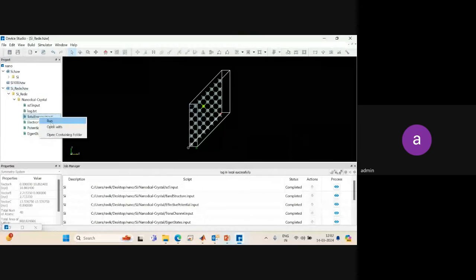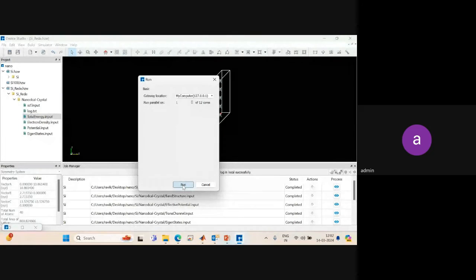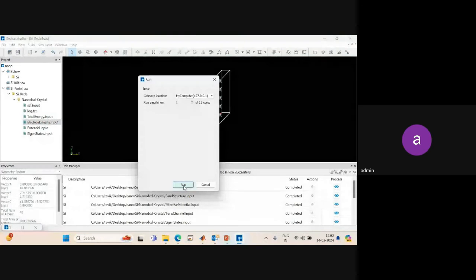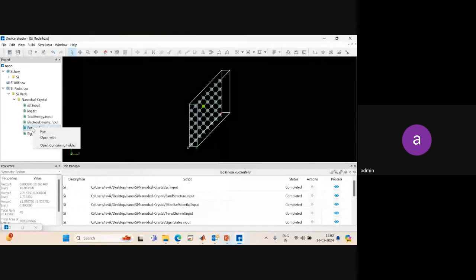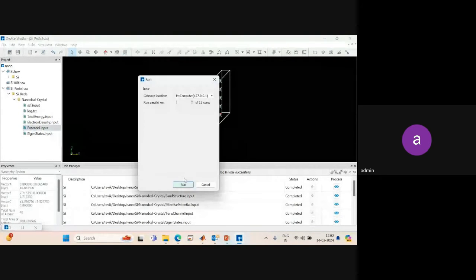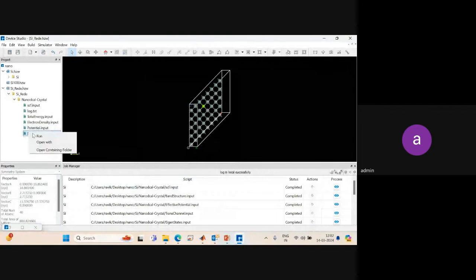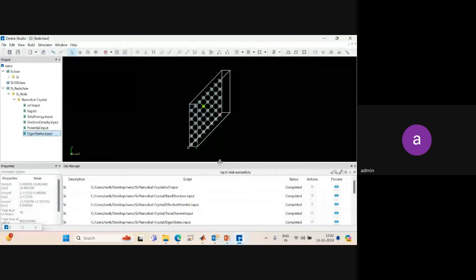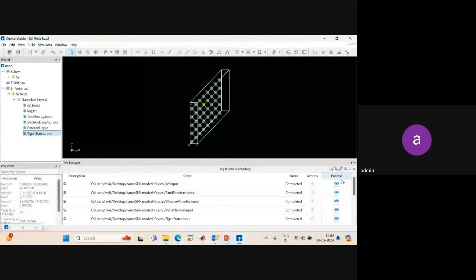So I will parallelly put all my input files on the run. I will right click simply and click on the run button. Right click and click on the run button. Now at the bottom of this screen, you can see the calculation is running.